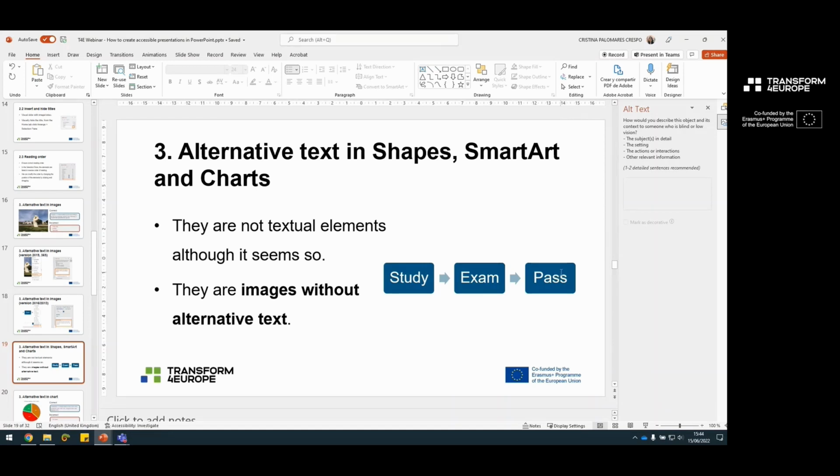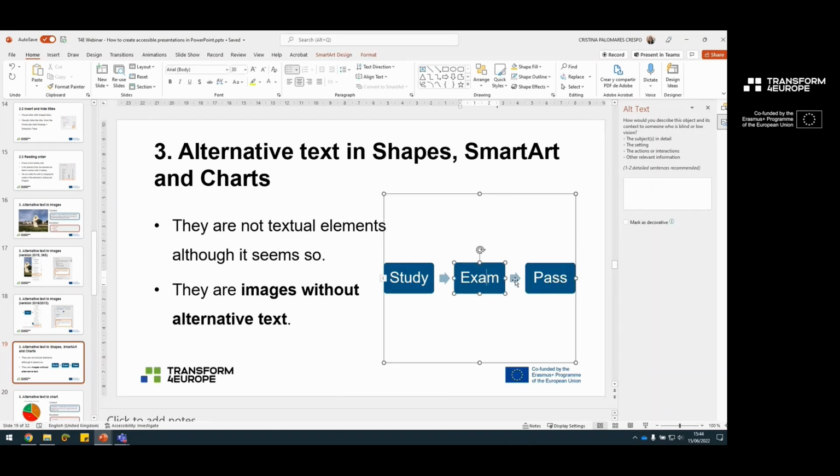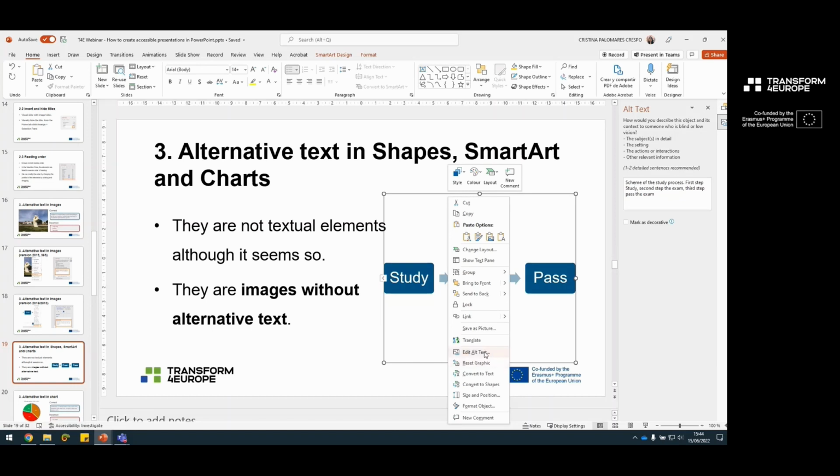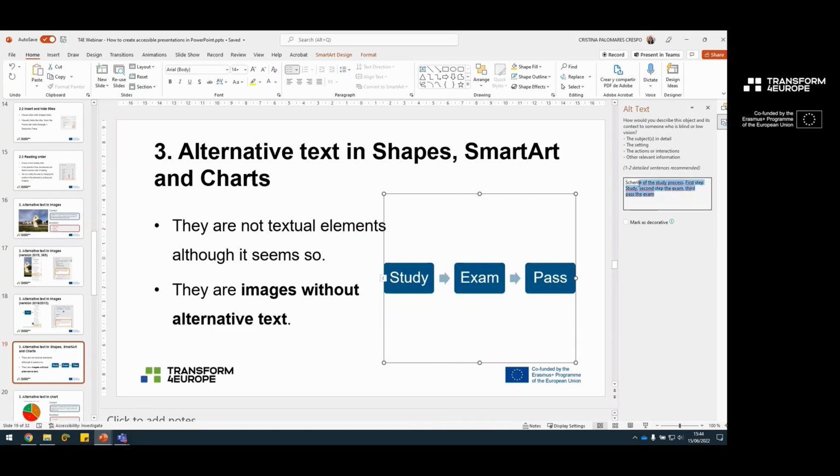We click not on the individual elements, but on the global one. And now we can add the description to it, following the steps we learned before by right-click, Edit Alt Text. And here I have the description of my chart.